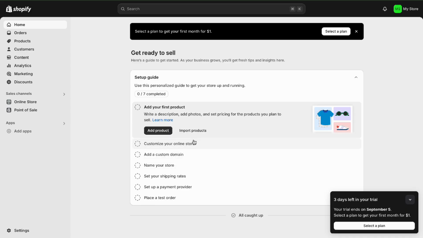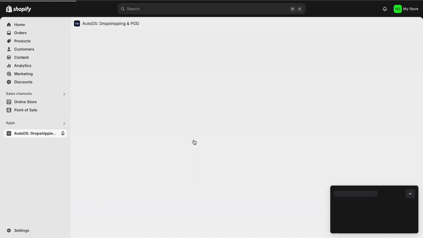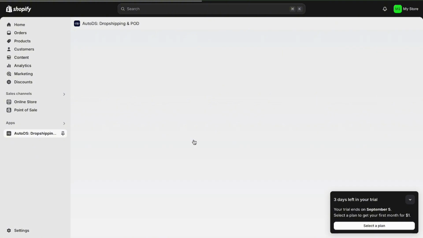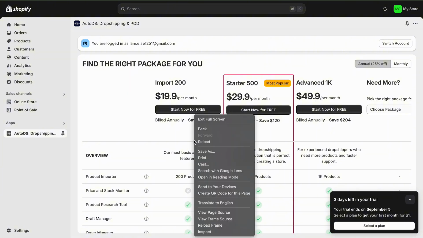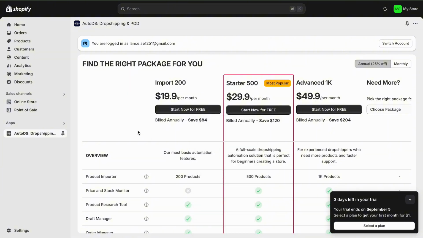AutoDS has a free trial if you want to try it out for yourself. This will connect eBay and even Amazon and other retailers to your own Shopify store. As you can see right here, you can start for free when you're starting new, and you can import 200 up to 1,000 products. In their overview, you will have a full-scale dropshipping automation solution when you go with their Starter 500, which I like personally.